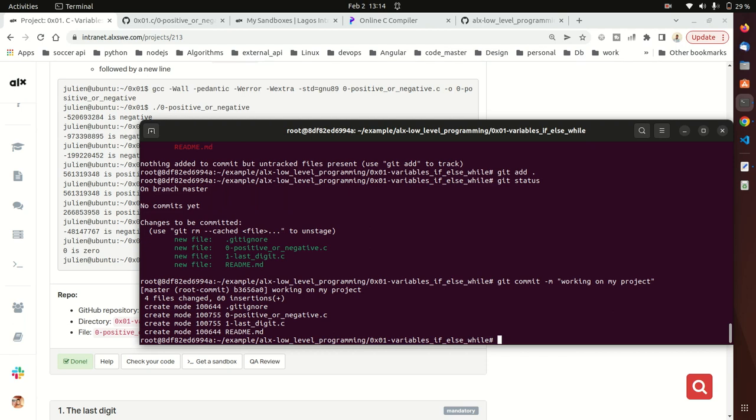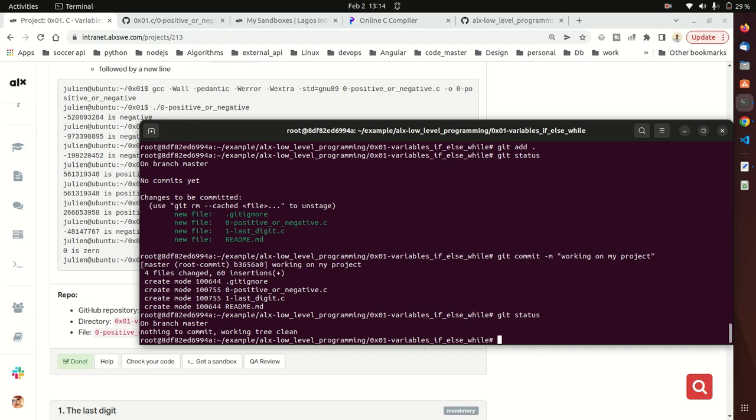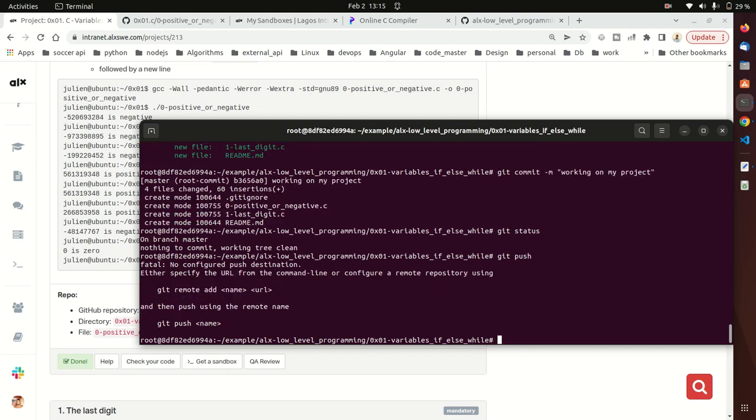If you do git status again, you shouldn't see anything. Nothing is left to commit. So the next command you need to do is git push. Once you do git push, mine did not actually have a remote origin, so I'm not going to push this. This is just an example. Okay, so I believe this example is kind of straightforward.